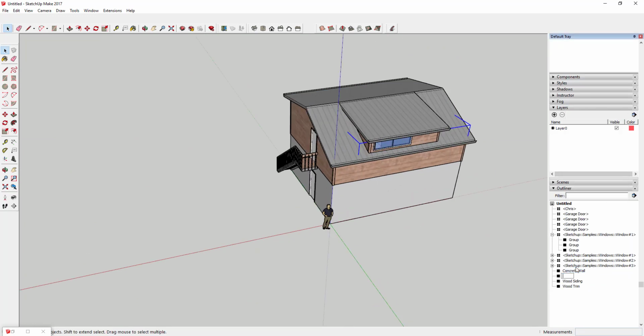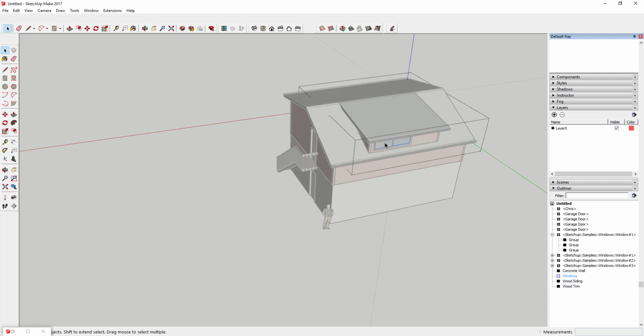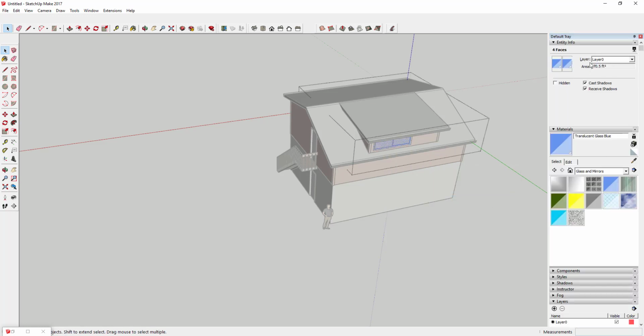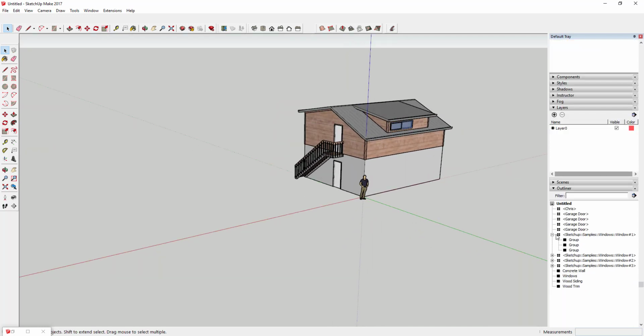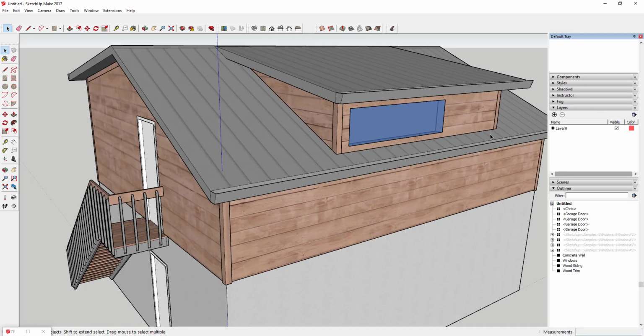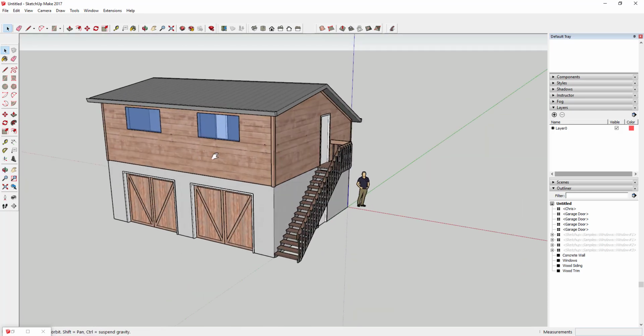And I would just right click on that and I would call this glass or windows. And then now I can double click in here, select all of those faces and see how much glass area I have in here. So that way you can come in here and hide these windows so that these are just in here by themselves and stuff like that.